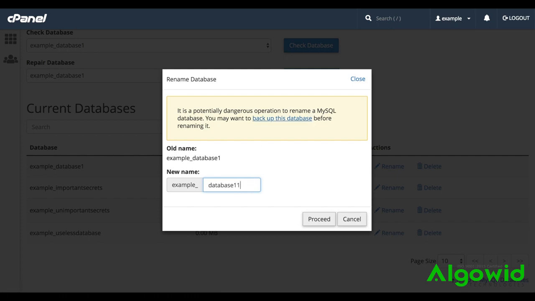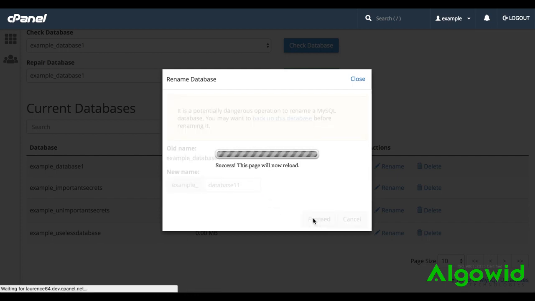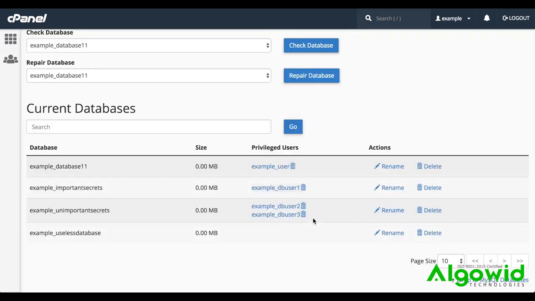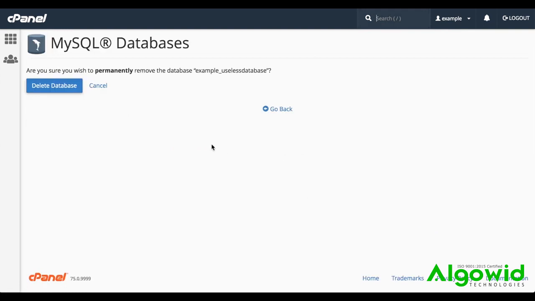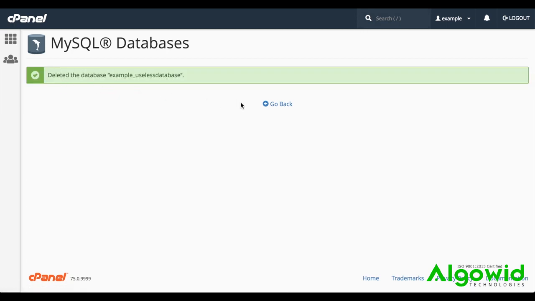I'll go ahead and rename this database and click Proceed. It may take a while to run on your system, depending on the size of the database, and the interface will reload. To delete a database, click the appropriate Delete button. Then confirm that you wish to delete the database. Click Go Back to return to the MySQL Databases interface.